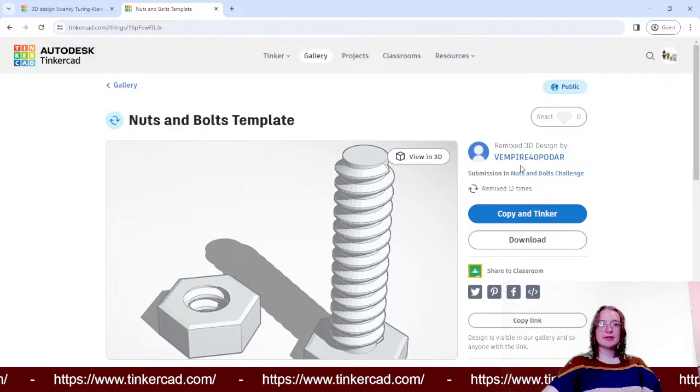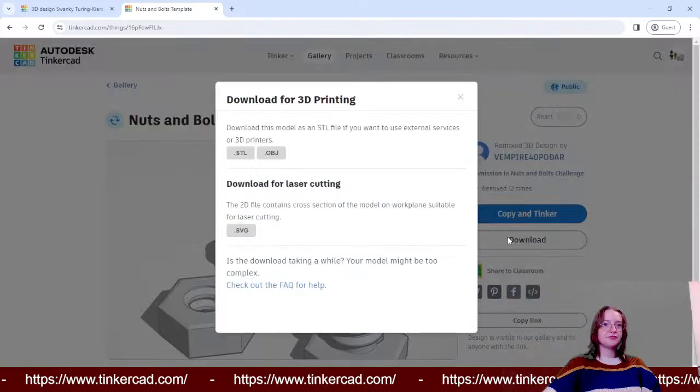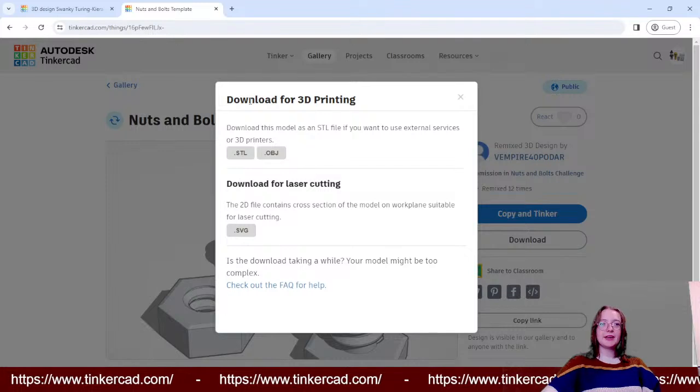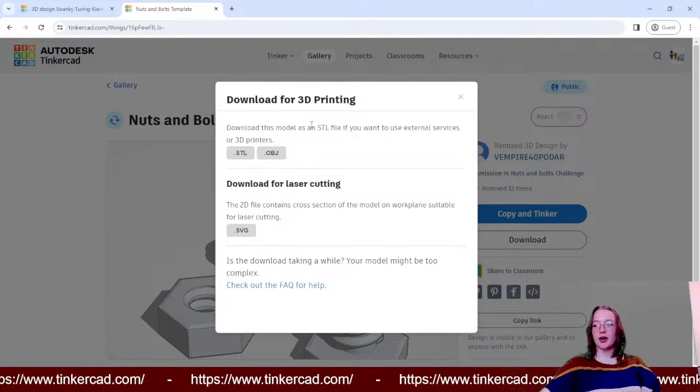So these templates are very, very useful, and we can just go ahead and download them. You'll have the option here to pick different types of files.